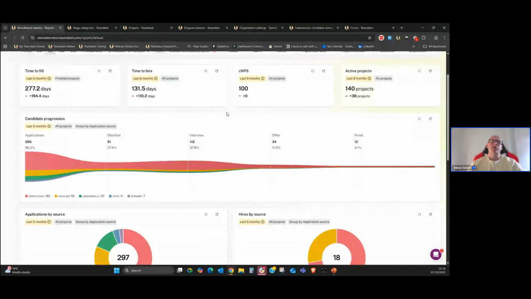Now, I'm actually going to show you in our custom dashboard how we can group by not just source, but by any other candidate field. One very important thing I want to mention here is that for candidate progression to be accurate and to really reflect your process, we first need to make sure, because this is driven by stage categories, so each of these sections is a stage category that I've got set in Teamdash.